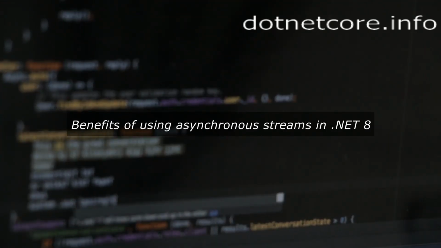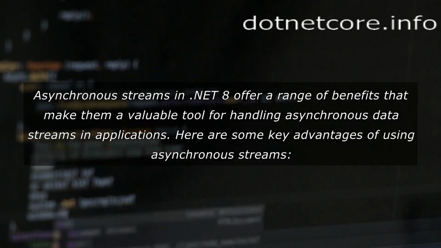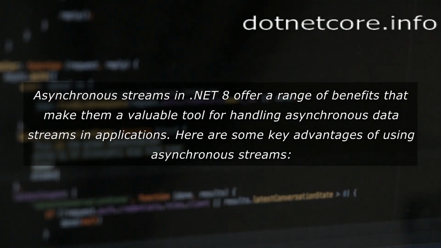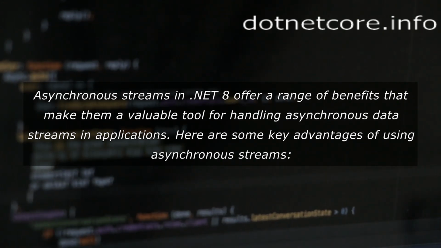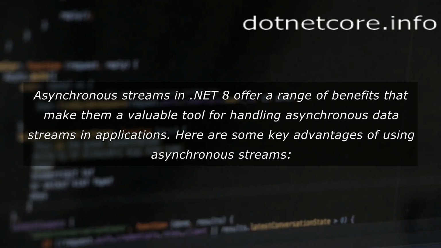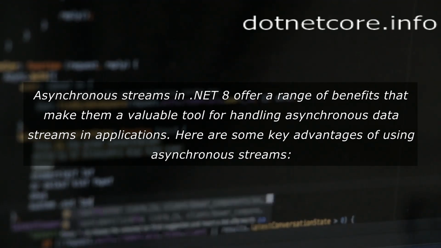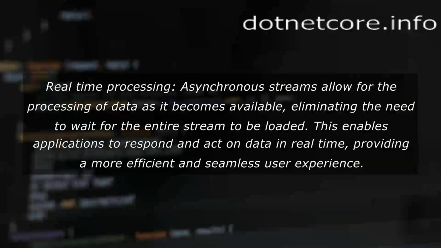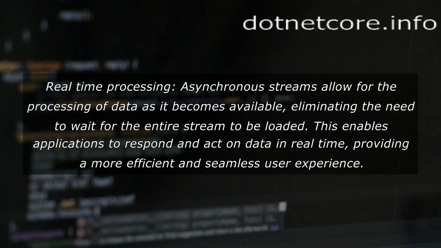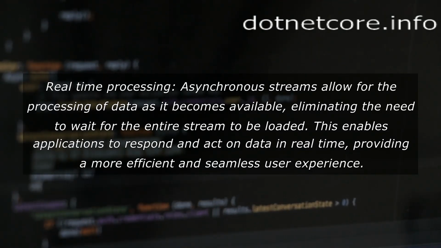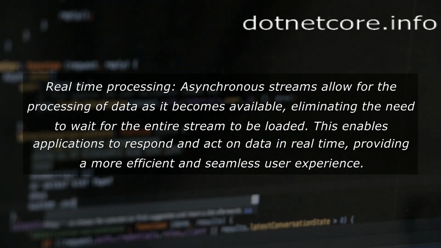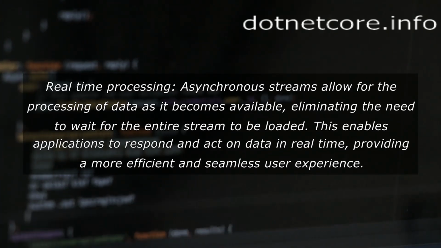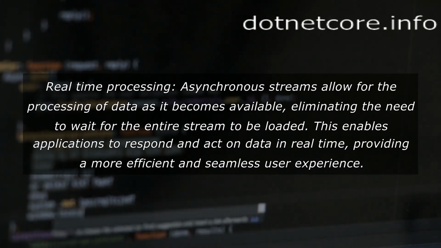Benefits of using asynchronous streams in .NET 8. Asynchronous streams in .NET 8 offer a range of benefits that make them a valuable tool for handling asynchronous data streams in applications. Here are some key advantages of using asynchronous streams. Real-time processing. Asynchronous streams allow for the processing of data as it becomes available, eliminating the need to wait for the entire stream to be loaded. This enables applications to respond and act on data in real time, providing a more efficient and seamless user experience.